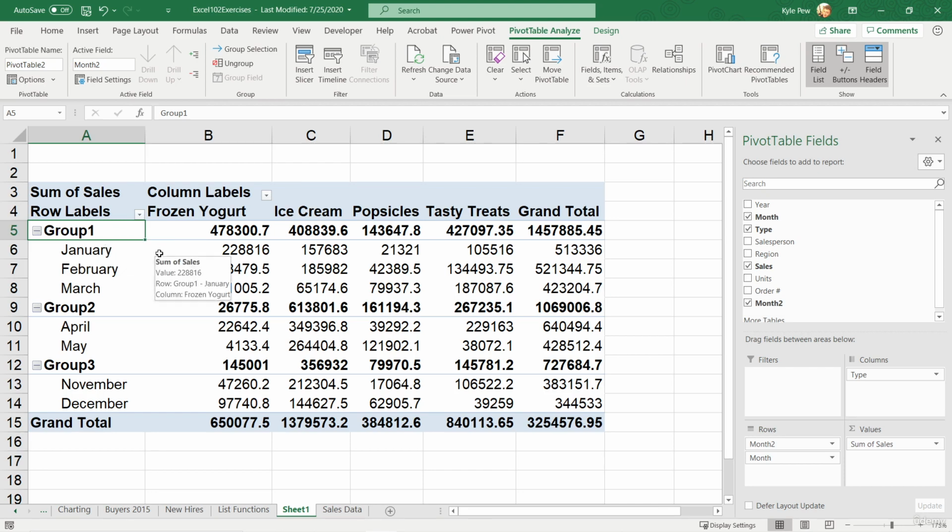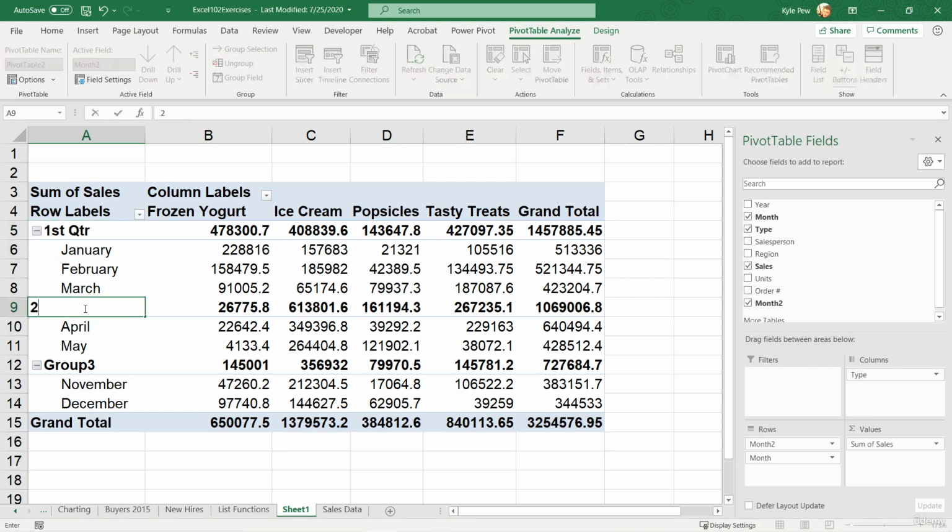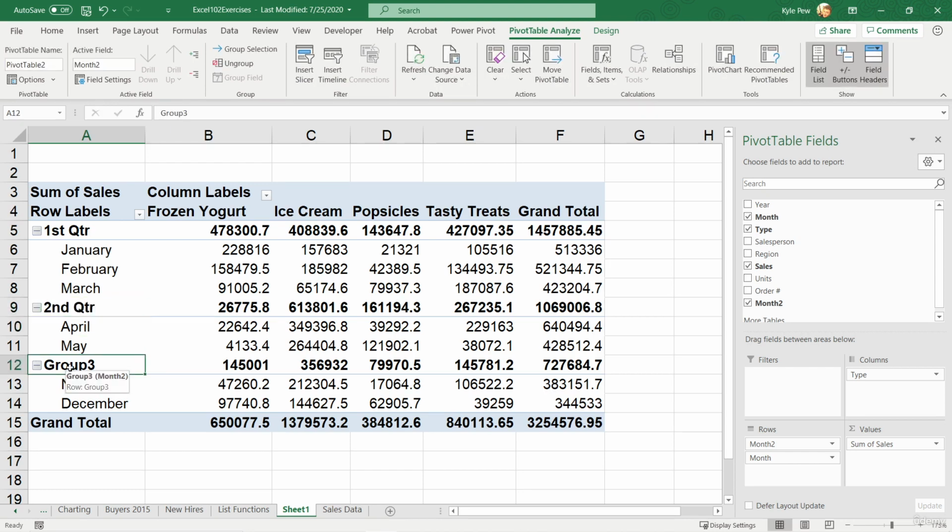So I'll just say first quarter. Whoop, done. I'll drop down here. We'll say second quarter, and so on. So I just click into the cell, third, and I just type in the new group name.